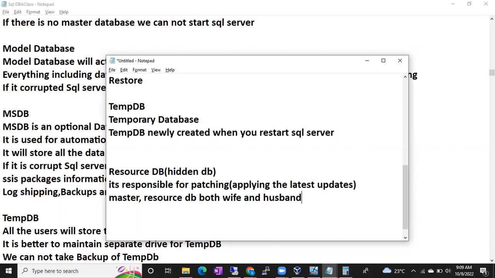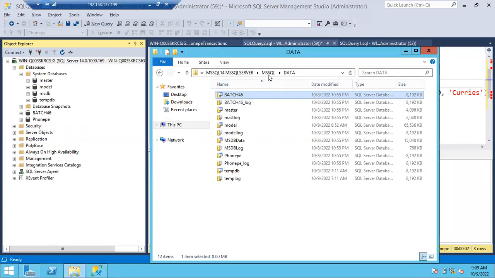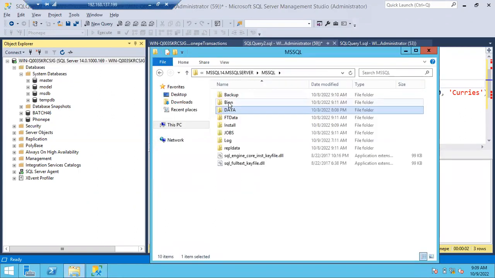Due to security reasons, the resource database is hidden. You cannot see the resource database in the management studio. But what is the proof? Show me the proof. Okay, so go to this data location, go back, and you can see the bin folder.